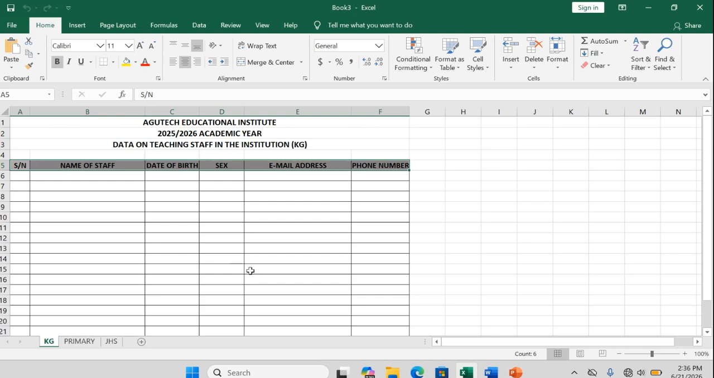Look at this table. You can create one of these tables and it will appear on this sheet tab and this sheet tab. So we'll create it on this one alone and it will appear on the second sheet tab, which is the primary, and the third sheet tab, which is the JHS. It will appear on all of them. So let's see how it goes.